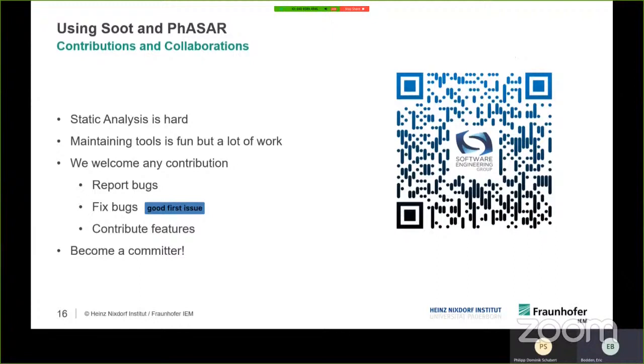And of course, we like it even better if people contribute entire features or extensions of Phasar and Soot. And eventually, if you like, you are also most welcome to become a committer. So this is not a closed shop. We welcome including other people into these projects as well.